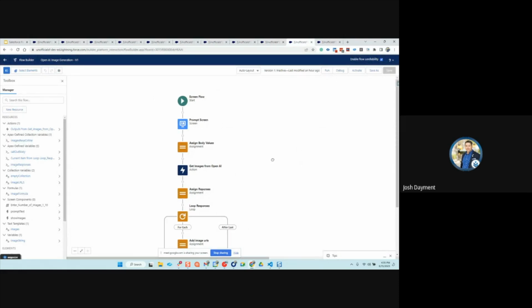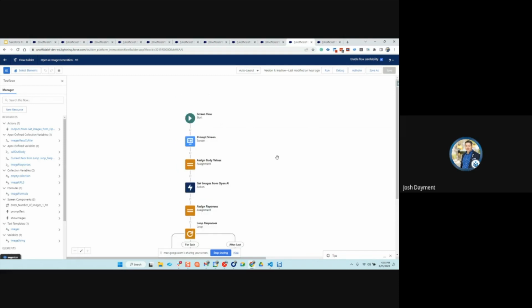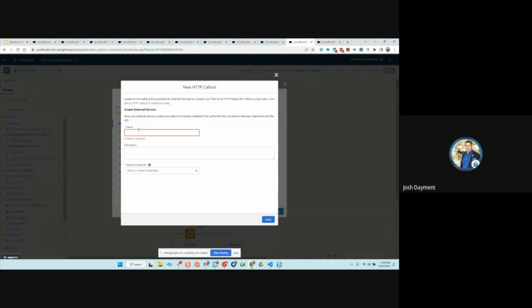Then inside of Flow, if I want to make a callout to an external service, whether that is a GET, and now in Summer '23, a POST. Prior to Summer '23, if I wanted to do this using the HTTP callout function inside of Salesforce, I could only do a GET. What I would do is come in here and click on action, and we can see here, create HTTP callout. I give it a name.